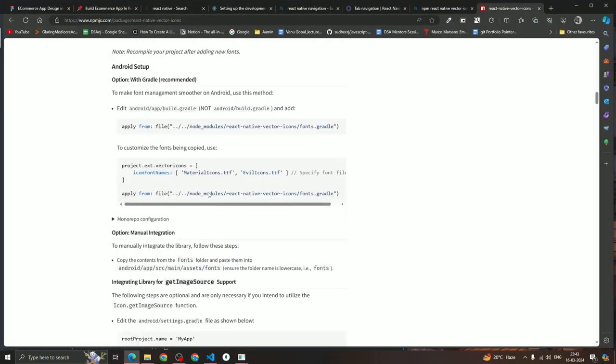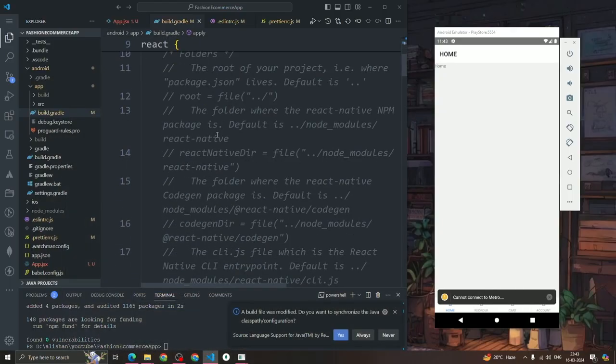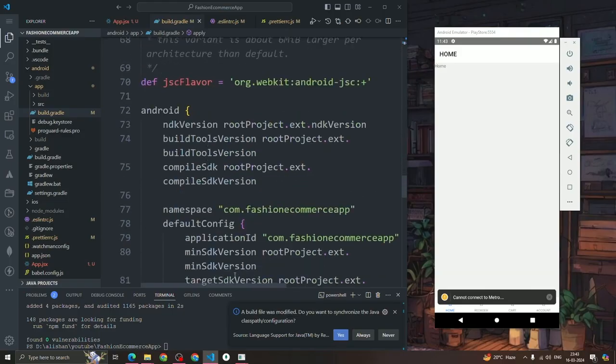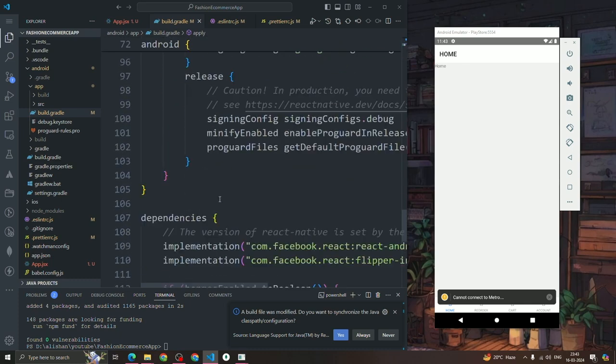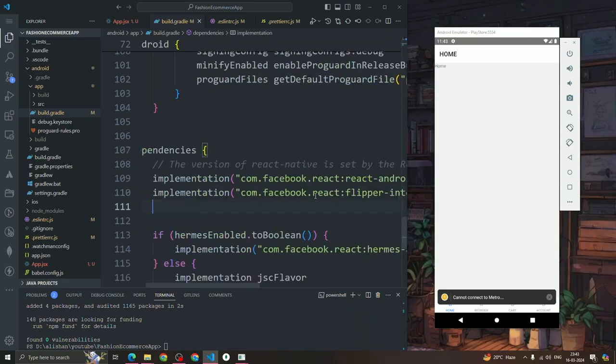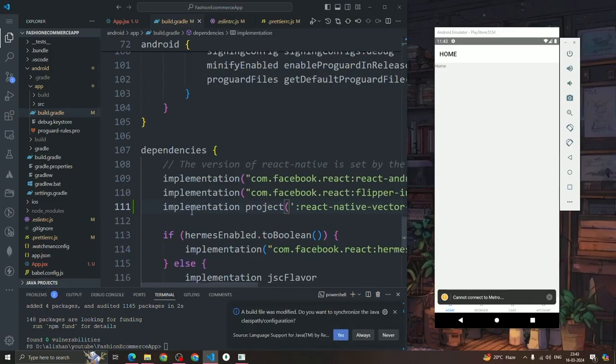The next thing is, if you scroll down, they are again telling us to go to the Android app build.gradle and copy paste this code as well inside the dependency block. So I just copied that. If you scroll down, we can see there is a dependency block as well. Yeah, there is one dependency block, and we have to just add this line here. As you can see, I have just added this line here as well.